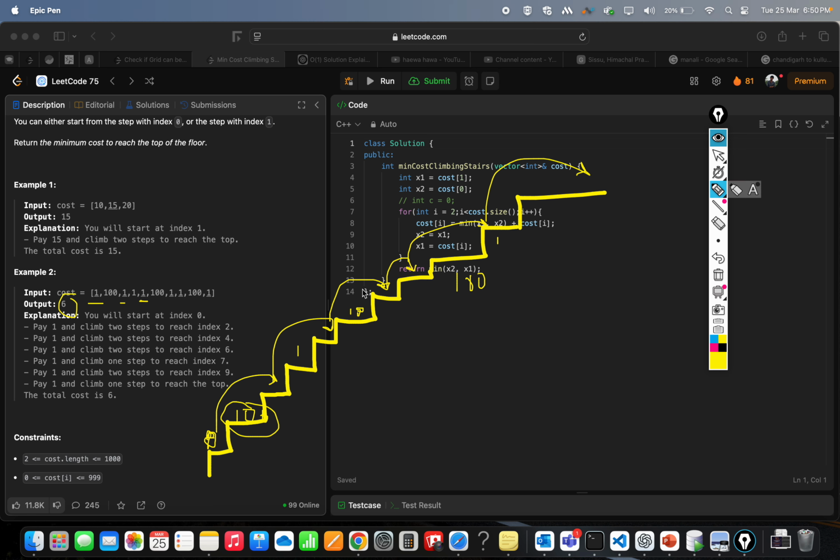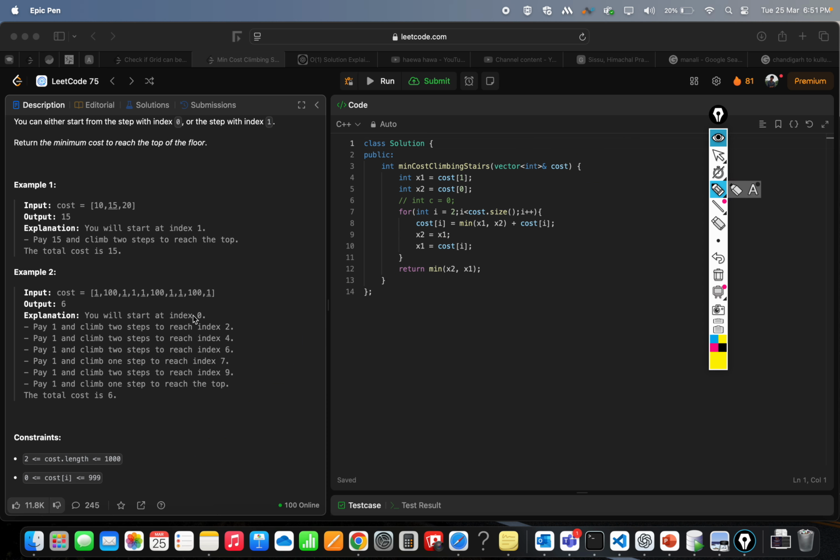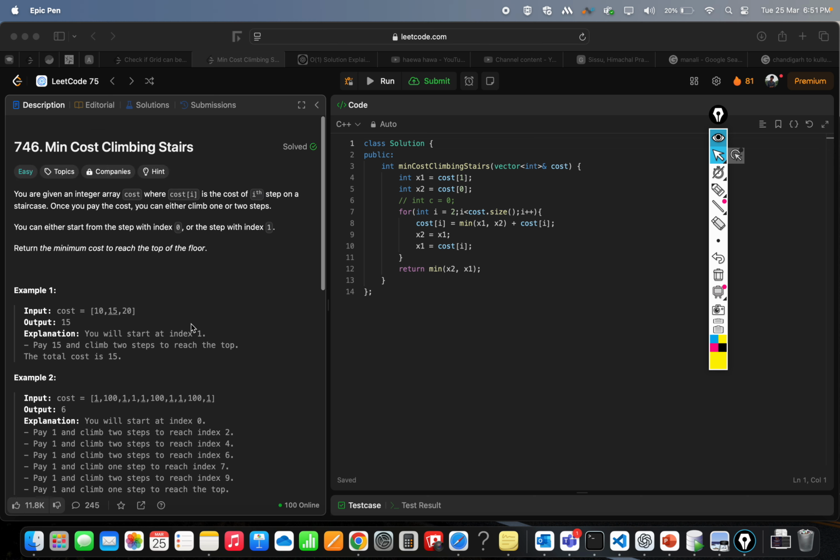If we do the 2 jumps here and jump on the 100, that will cost us 105, which is much greater than 6. So that is what we need to do. So how can we solve this problem?